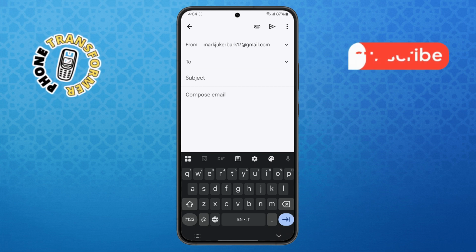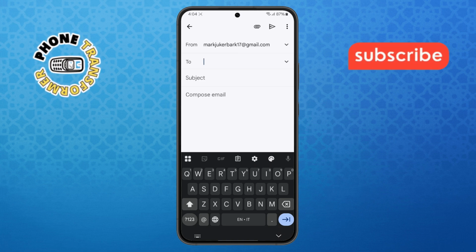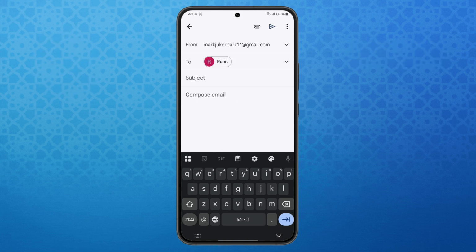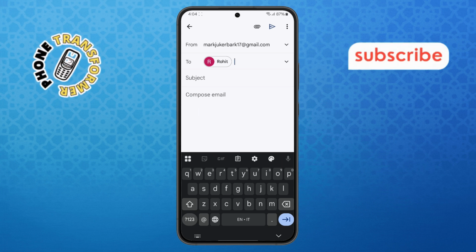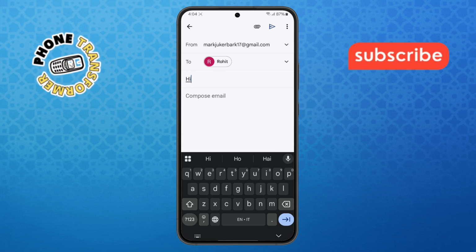Step 3. Now you'll see fields for the recipient's email, the subject, and the main message. Type in the email address of the person you want to send the reminder to. Then move to the subject section and type any title that fits the message, something clear and to the point.